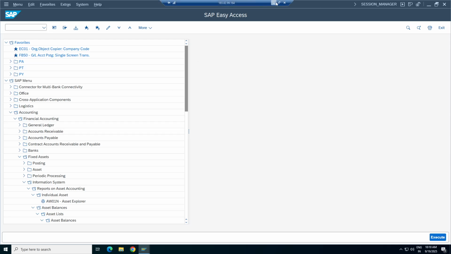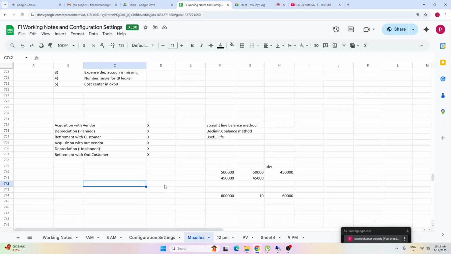Any questions, sir? This is one, this is two, this is three. The third can be anything. It could be a straight line method or a declining balance method. But anyhow, it will calculate based on the useful life only, the number of years. This is not the percentage. This is the useful life method.